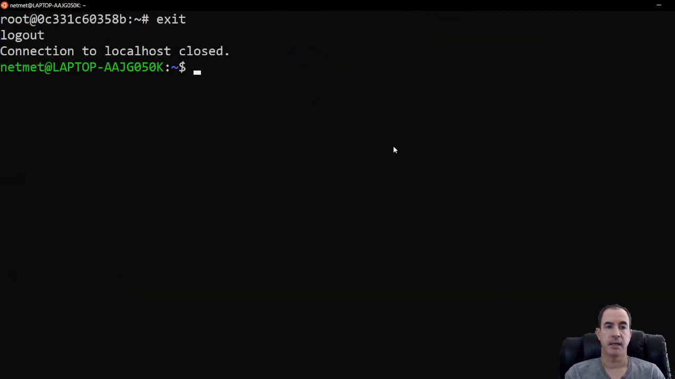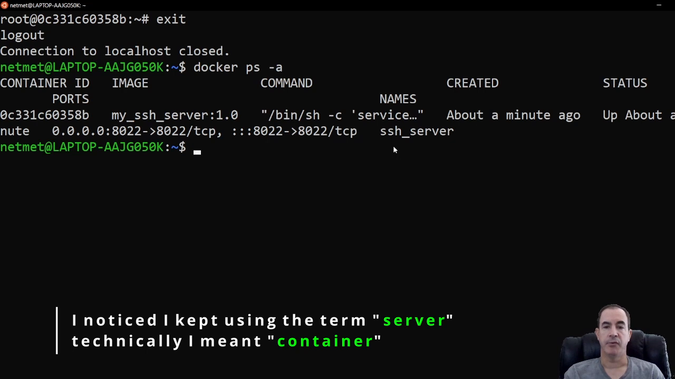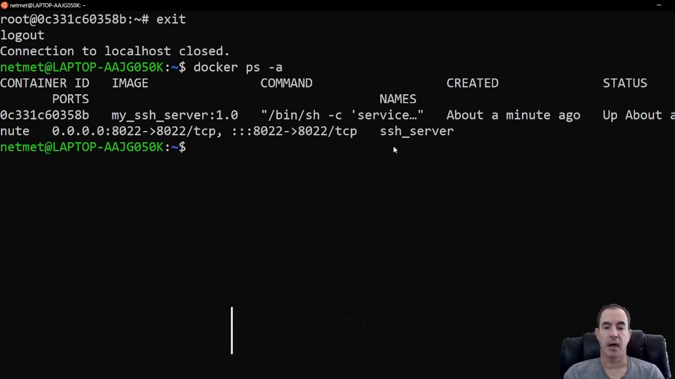So I can exit out of that server, docker ps -a, and you'll see even though I exited out, I still have this server up and running. Unlike before, when we attached to the server and did an exit, so we would actually be on the instance directly, we would have exited out completely. Here, I'm in a separate SSH session, so I can exit out cleanly without stopping the container.